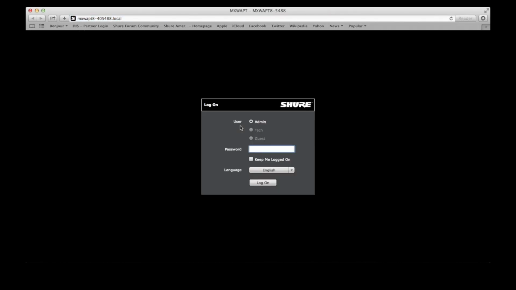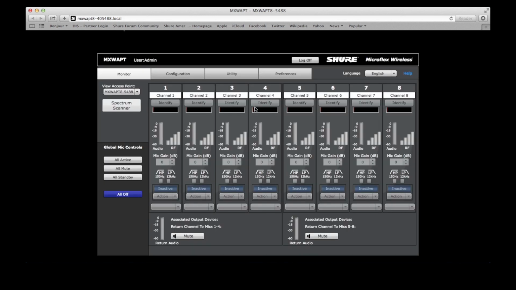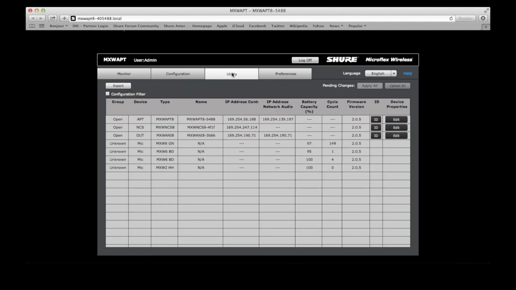Double-click on the MXW APT. The default password is admin. Enter it now and click Log On. When the GUI has finished loading, click on the Utility tab. The name, IP address, and firmware version of all devices are shown in this view.